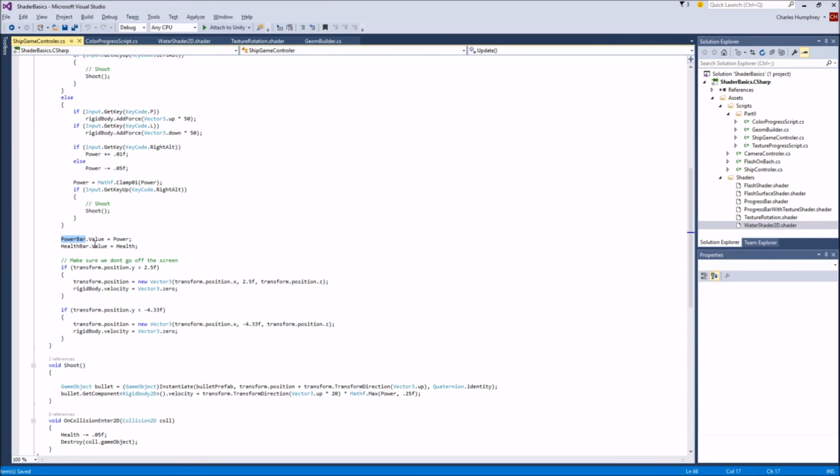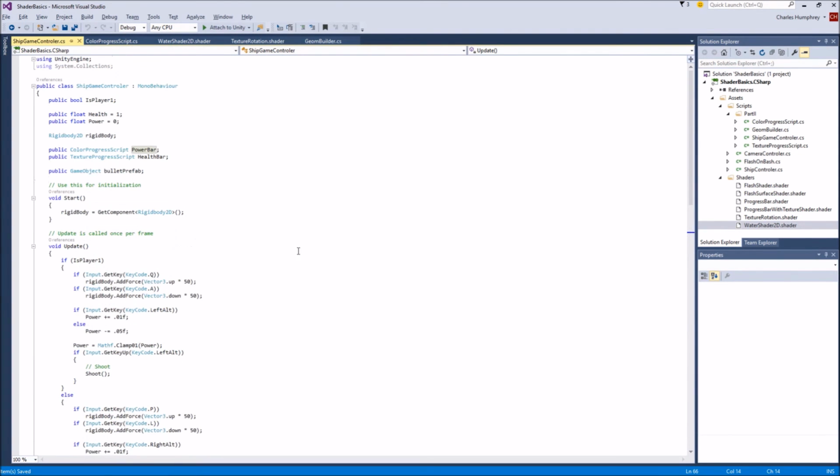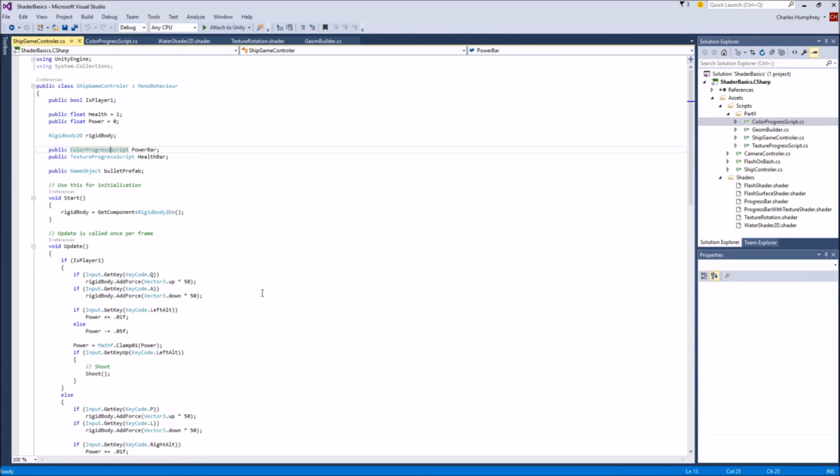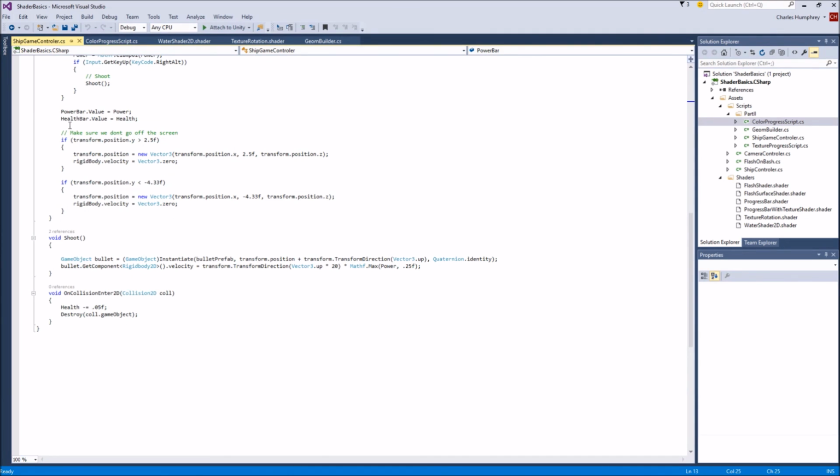And then what I do is I can set the power bar value. I'll show you the scripts for the power bar value. I just did, didn't I? Yeah, so my power bar value. What am I doing? Yeah, color progress script. So all I'm doing is affecting the value that's coming in and the fixed update, making sure it's clamped, and then as I just showed you, it's passing it down to the shader. And then the health bar as well, and then I just make sure it doesn't go off the screen. I suppose I could have clamped the position there, but I am sort of clamping it anyway. And to stop it, I'm using rigid body, killing the velocity as well.